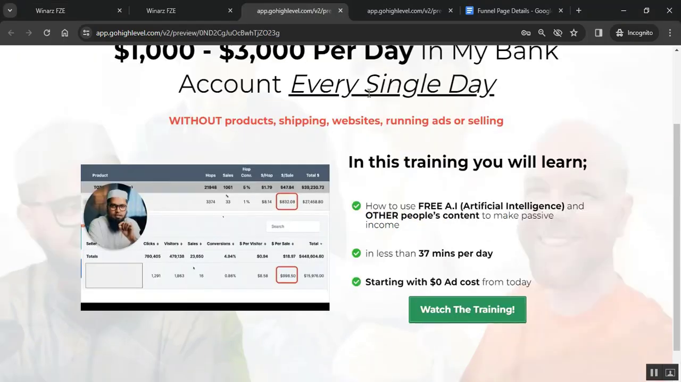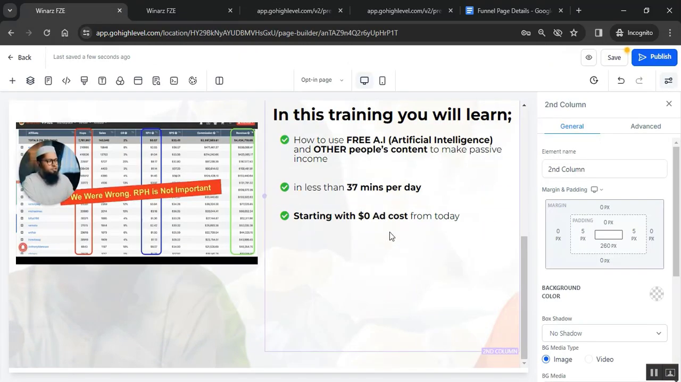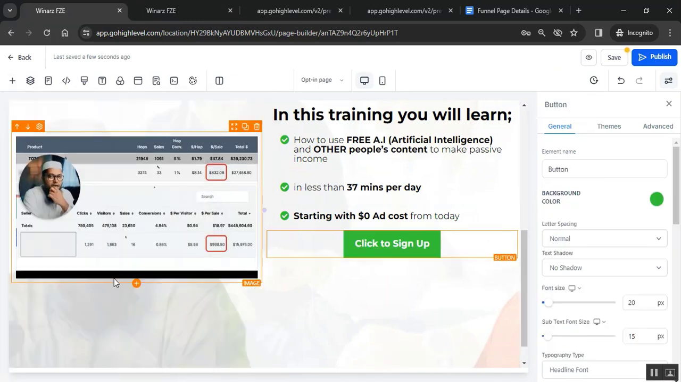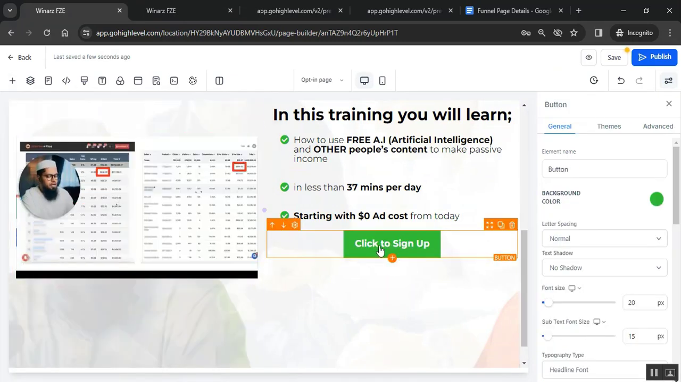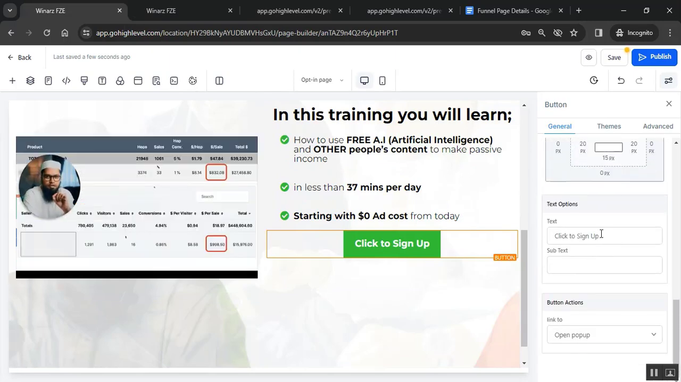Now we need to add a button in our opt-in page like this. So from the page builder just click on add new element from here and select button from here. Now we are going to change the button title from here. It will be "watch the training".